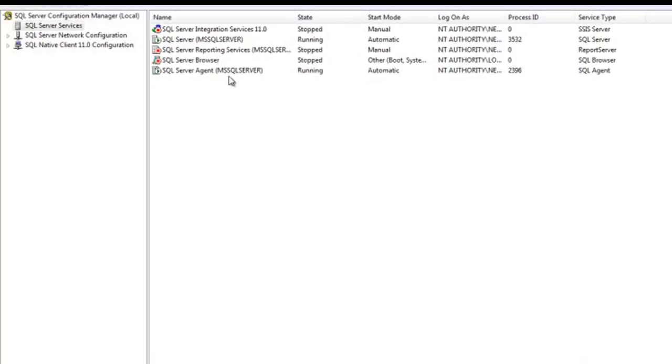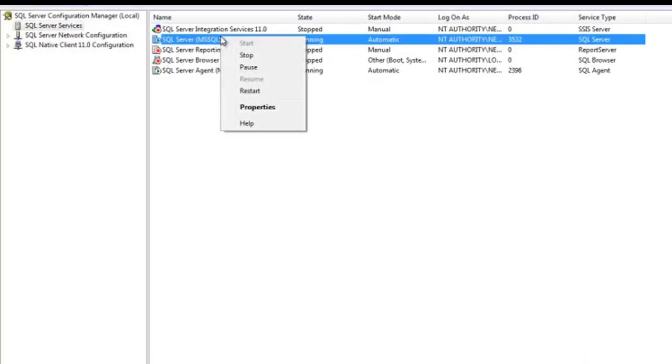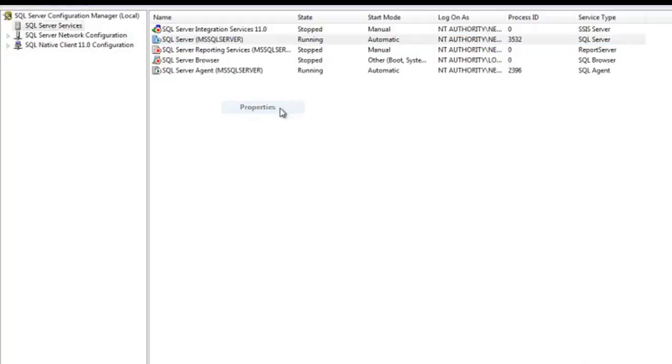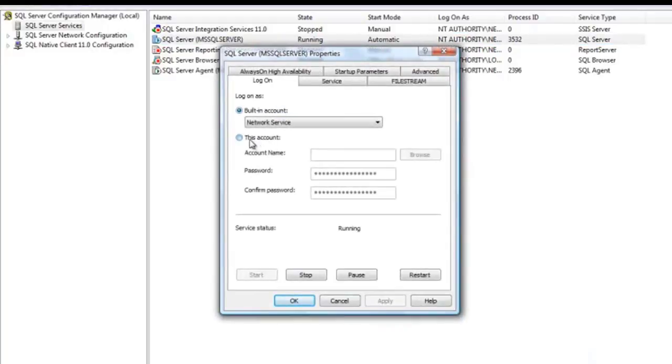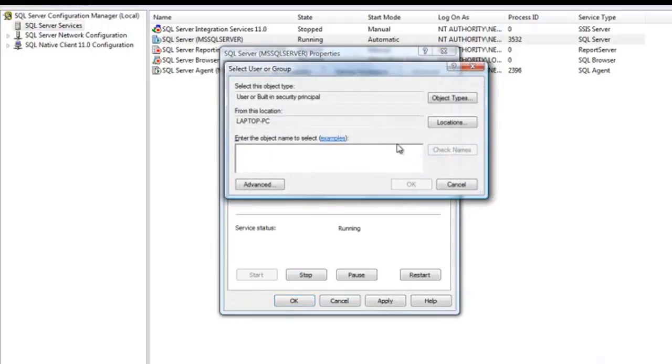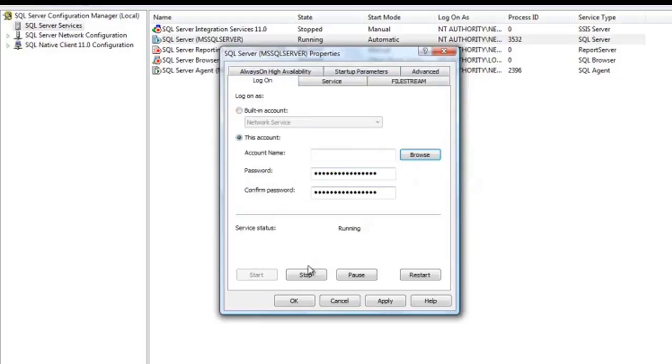If you were to go back, let me show you. I'm not going to change it, but if you were to go to properties, and let's pretend this was a domain, you would select this, you would browse to your domain. So instead of where it says laptop PC, you'll say domain, and then you check the particular account that you want to run the service in. After that is done, you apply it, and then you hit OK. The changes will not be applied until you restart the service.